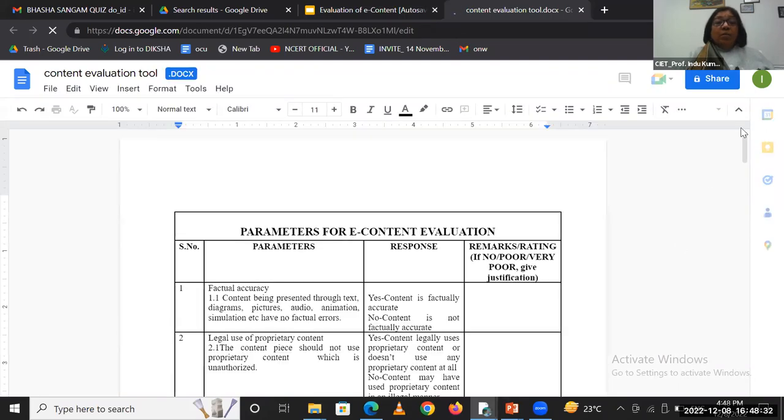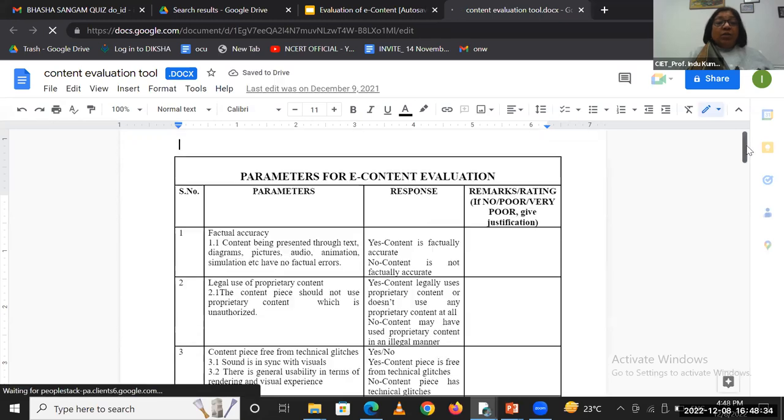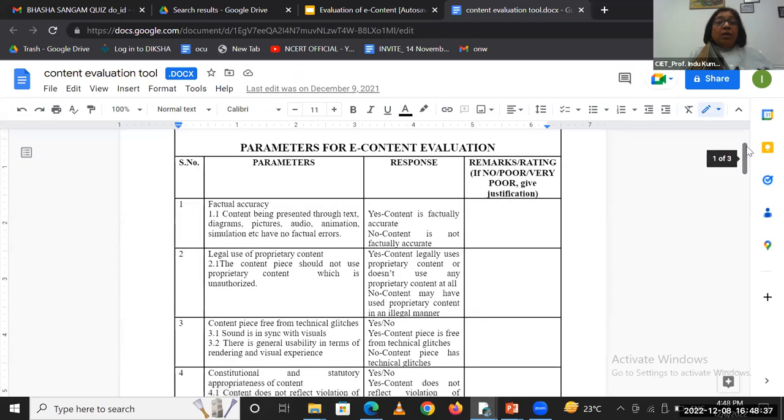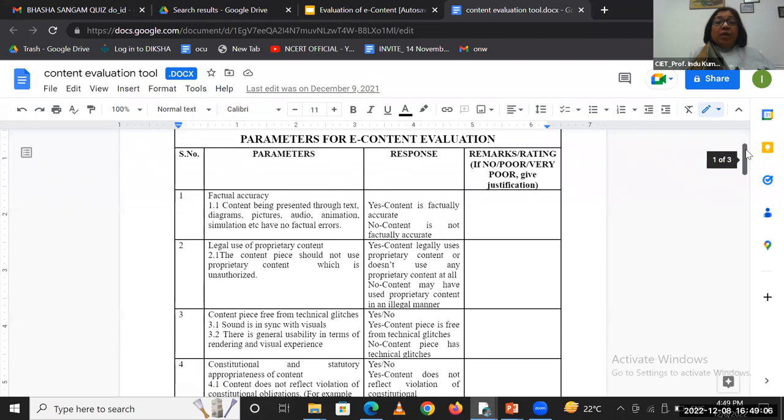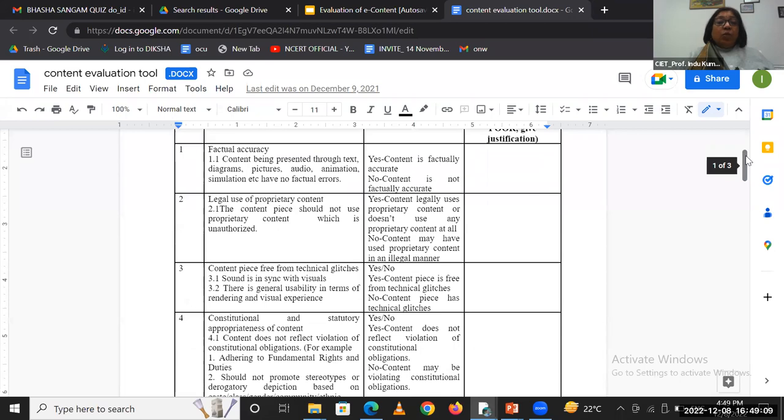What do we mean by factual accuracy? Here you can see content being presented through text, diagrams, pictures, audio, animation, simulation, etc. should have no factual error. That is what is meant by factual accuracy. Then legal use of proprietary content. We should not use proprietary content which is unauthorized. So it is also written when we have to mark yes or when we have to mark no.